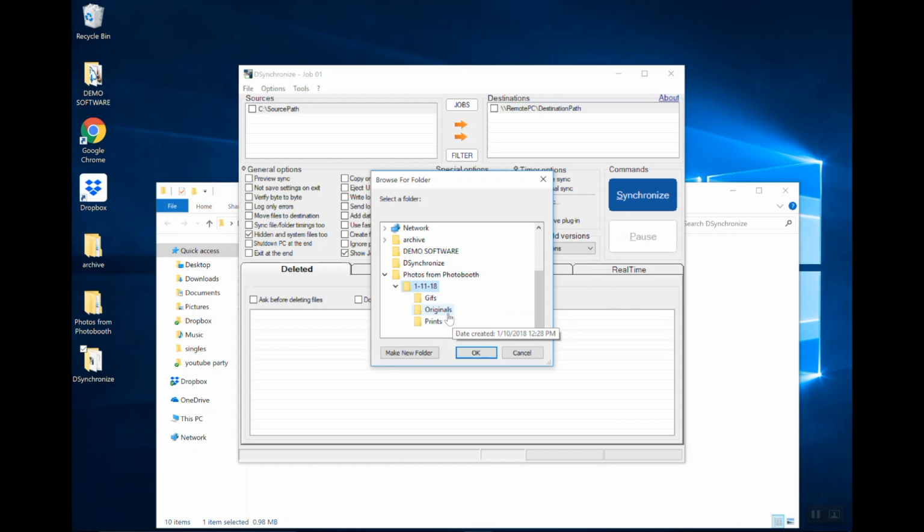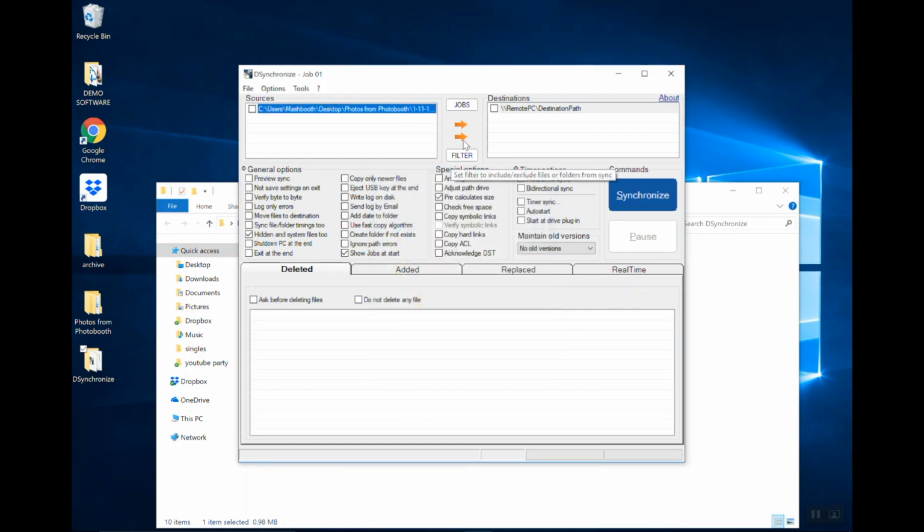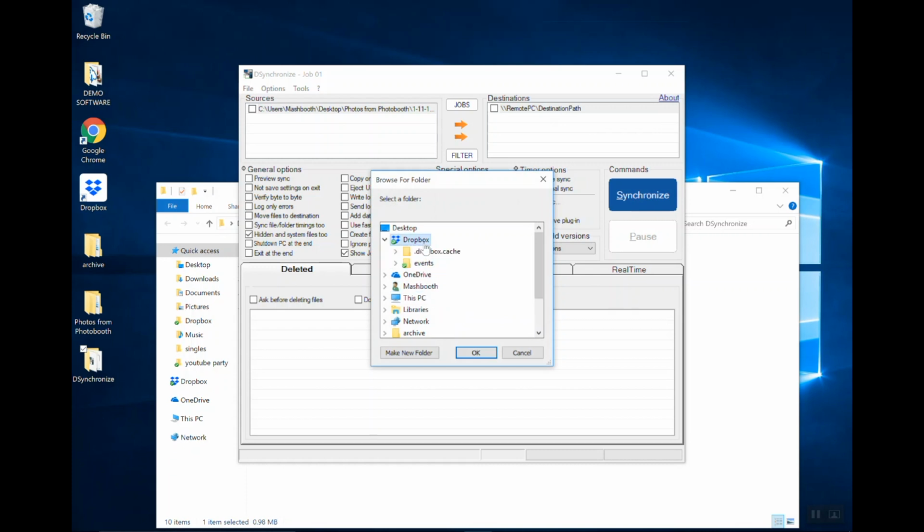So the first type of file that I want to get onto Dropbox are my originals. So I'm clicking on Originals. I click OK. I'm going to try to get these over to the Singles folder in Dropbox. So I'm going to right-click. Click Browse again. Click on Dropbox. Go to Events. And then click on Singles. We called it Singles in a previous video. If you want, you can call this Originals if that's what your photo booth software automatically names these types of files.